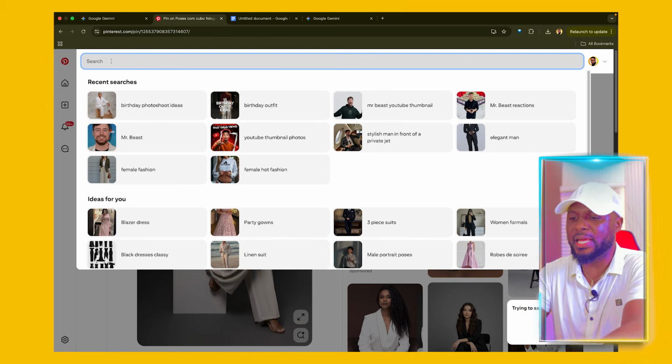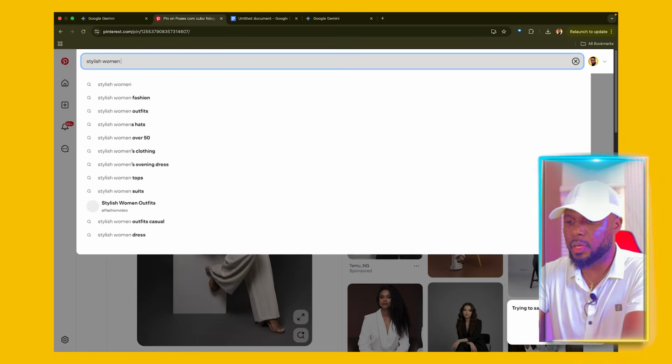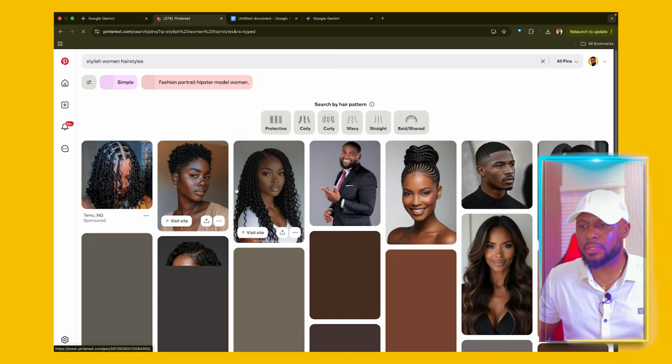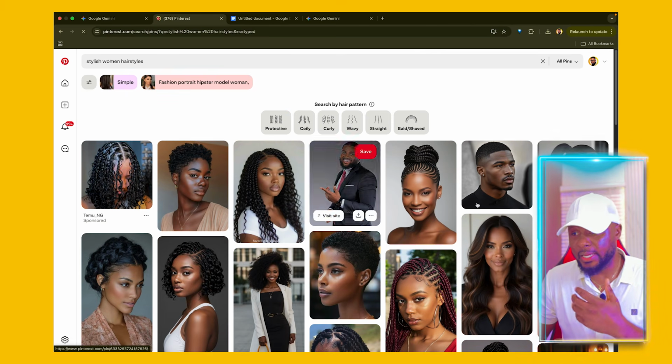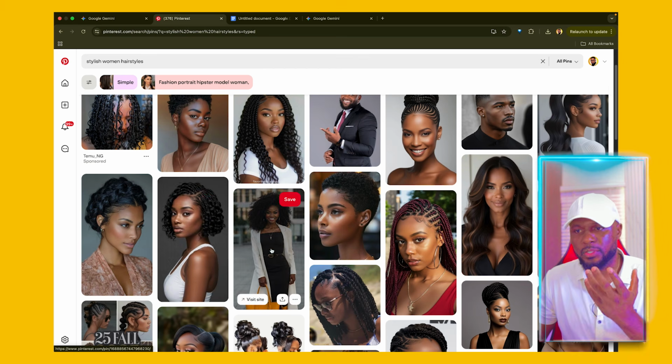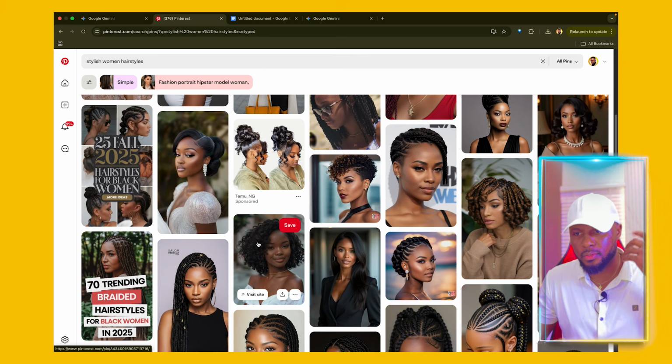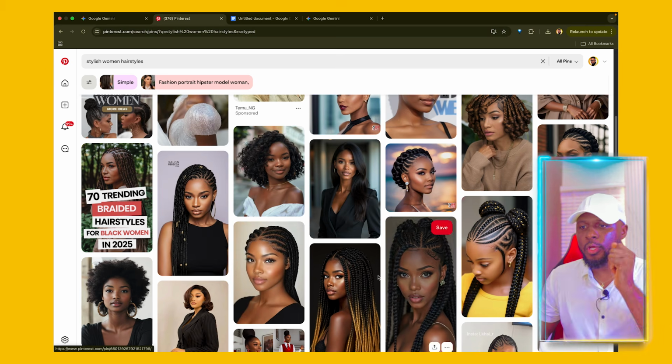You can also do this for just hair. So let's say you have a very good picture and you want a better hair. All you have to do is come over to Pinterest and search for stylish men hairstyle. You can search something like this, and then save any of the images that you like. Let's say you want braids, afro, curls, any type of hair. You can simply save that image, and then go over to your Gemini and ask it to describe that particular hair.